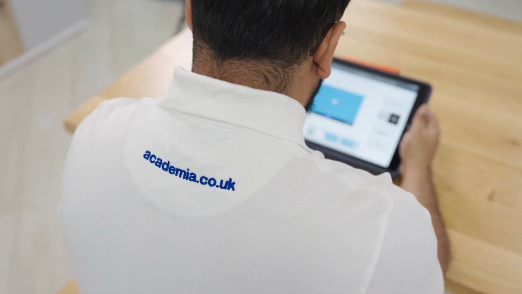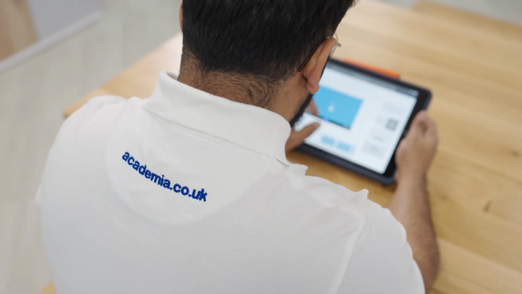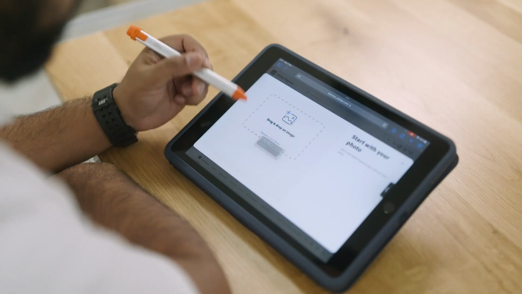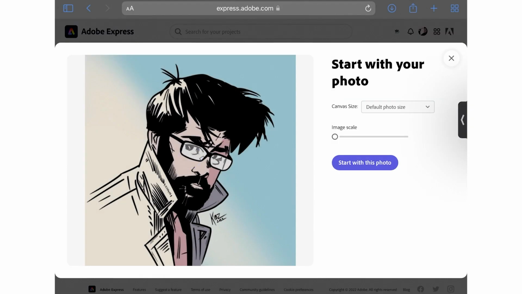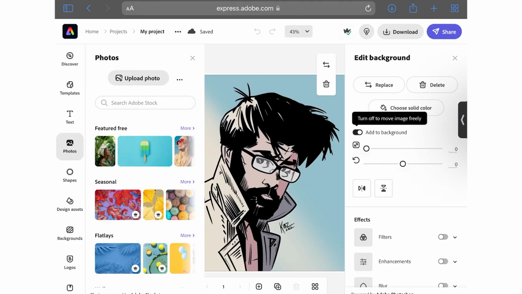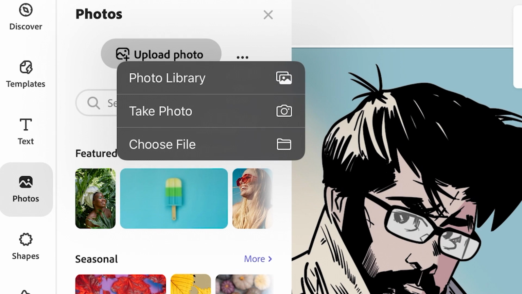Today I'll be showing you some tips on how to make your artwork stand out in the classroom with Adobe Express. First, you want to open up the desktop version and pick the image you want to work with. Once the image is uploaded, you'll be able to resize it and adjust it.